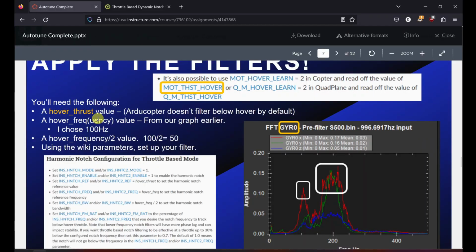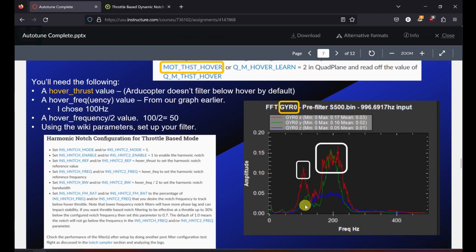Hover frequency value. This is from our graph earlier. So the pre-filter graph had a frequency of 100 hertz right here. So we see that kind of lines up with 100. Hover frequency divided by 2: 100 divided by 2 equals 50. I have all these values already from the previous steps in this assignment. You just got to know where to find them. So again, hover thrust is from MOT_THST_HOVER. Hover frequency is what you found on the graph, the first big peak going from left to right. And then you just divide that frequency by 2 to get the bandwidth value.